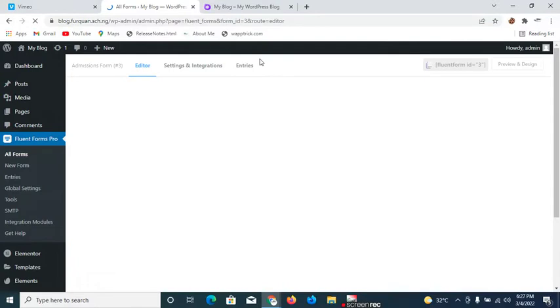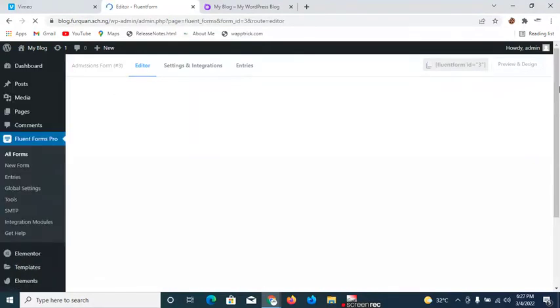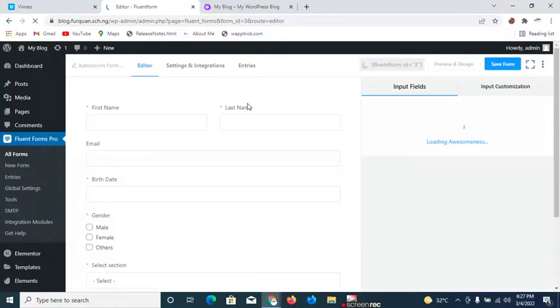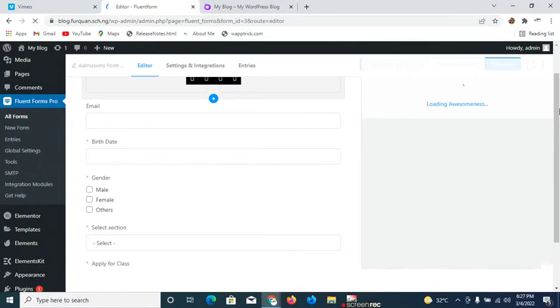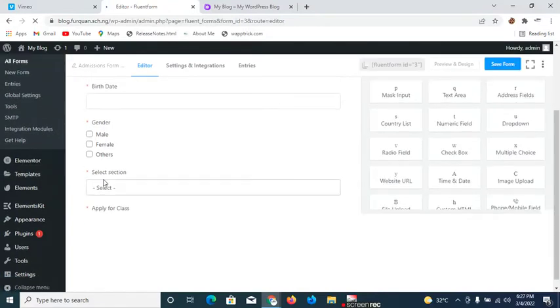Now that I've created the form, I'm waiting for the form to load. These are going to load. Those blue ones, we don't touch anything. So what I'm going to do now is edit the form. This is the admission form, like a normal regular admission form. Your first name, your last name, your email, your date of birth, the class you're applying for, this section as well. So this section we are going to change.